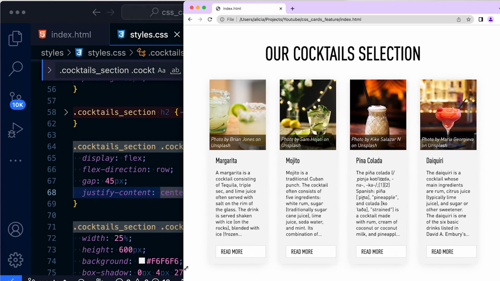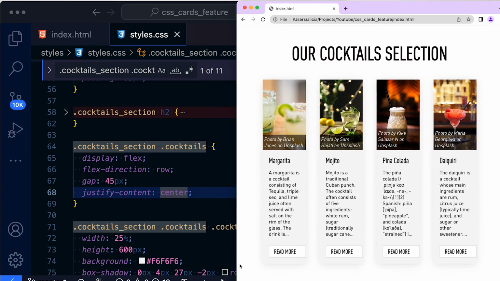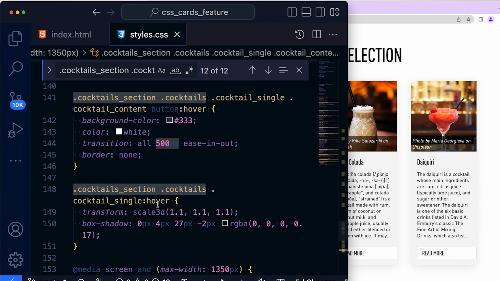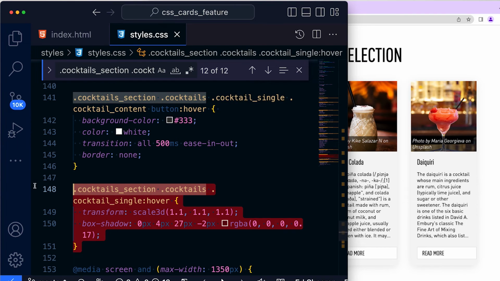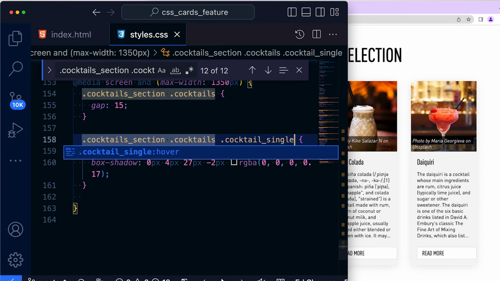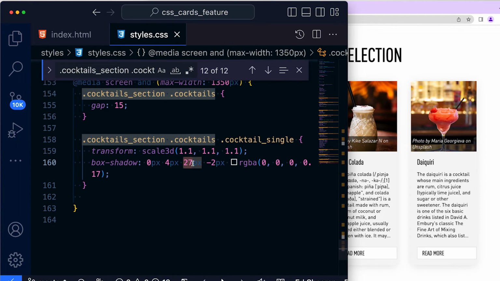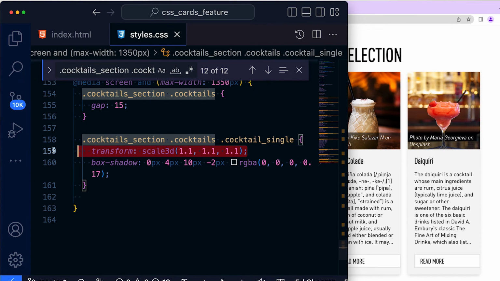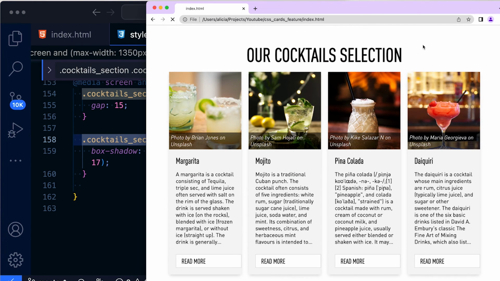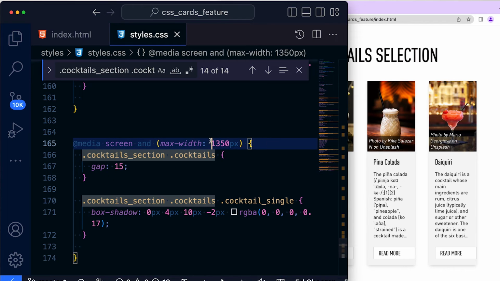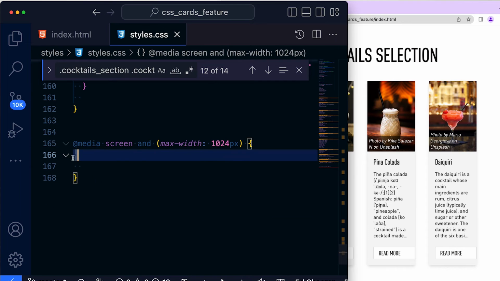And now if we resize the screen, we can see that the gap becomes a bit smaller. Now I'm going to copy this and remove the hover part, just paste it here, and change 27 pixels to 11 to make the blur size a little bit smaller. We also don't need this transform here. Okay, now I'm going to add another breakpoint here, 1024, and remove this.